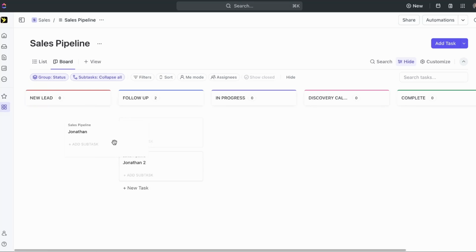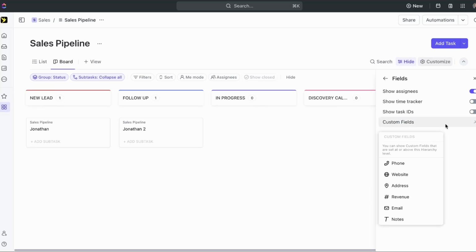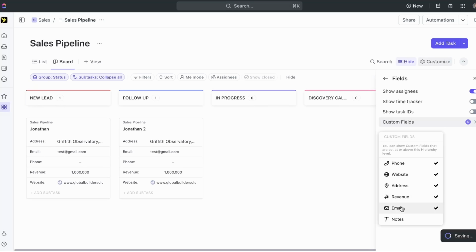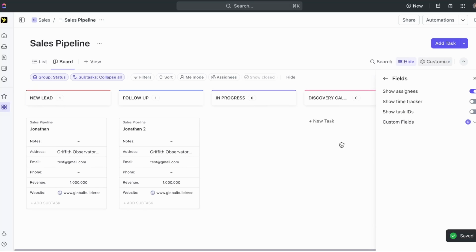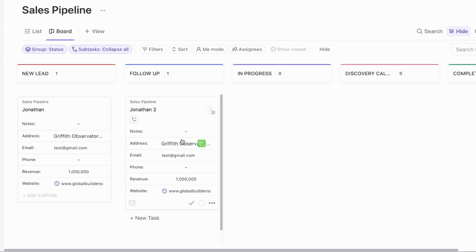So now you can keep track of everything, but we're not seeing our extra information. So let's show some information. So if we go to customize, we can go to fields, and then we can click on custom fields, and then we can click on our custom fields. Perfect. And then we can click out. So now we can see, Jonathan, Griffith Observatory, email, that address, and the website. Let me add a different address for Jonathan too. So I'm going to just delete that, add a new address, click on it to verify.